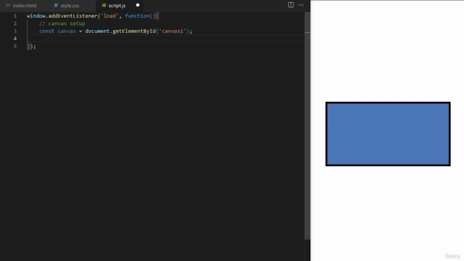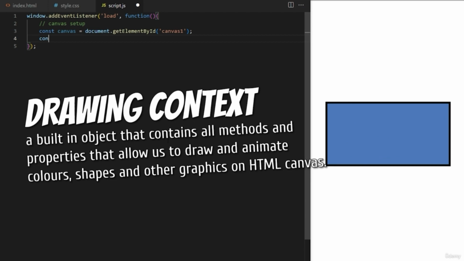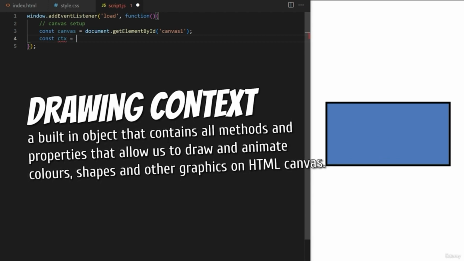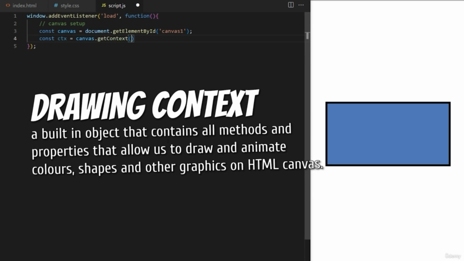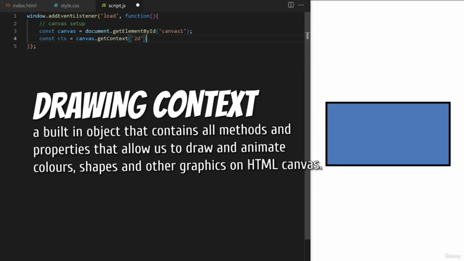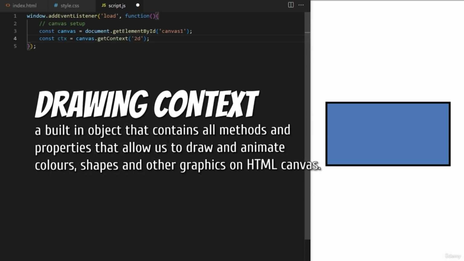I usually like to do HTML canvas setup like this. Custom variable I call for example canvas will store the reference to canvas element. I point it towards that element using getElementById. I give it an ID of canvas1. Now I need so-called drawing context. It is a built-in object that contains all methods and properties that allow us to draw and animate colors, shapes, and other graphics on HTML canvas.